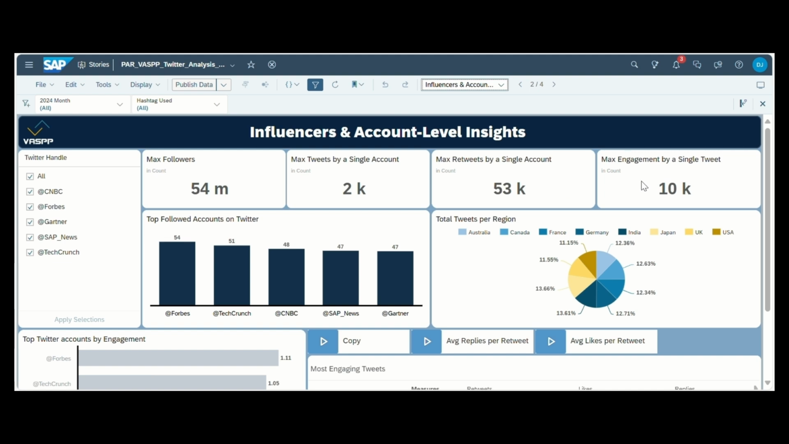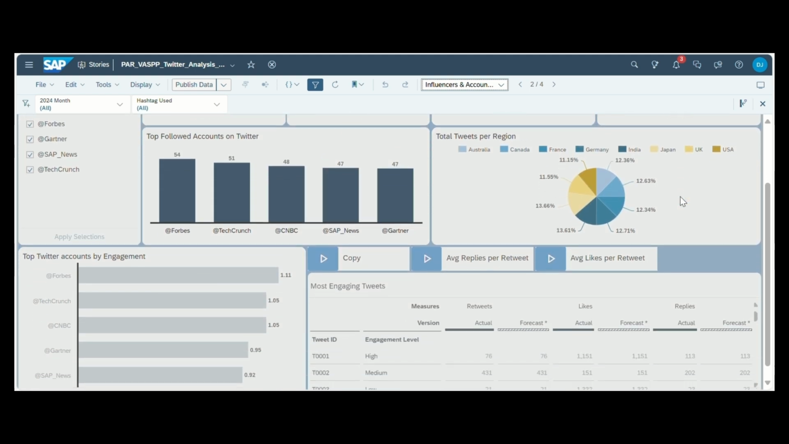And how about this? One tweet generated 10,000 engagements. That's not just a number. It's a blueprint for future success. Study its tone, timing, and format, then apply that formula forward.